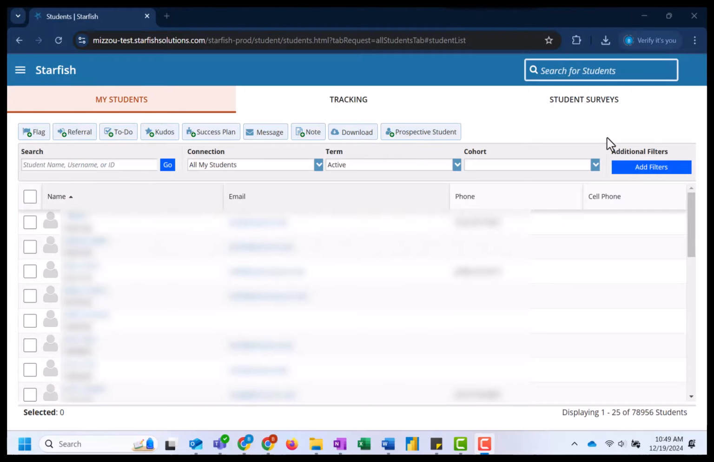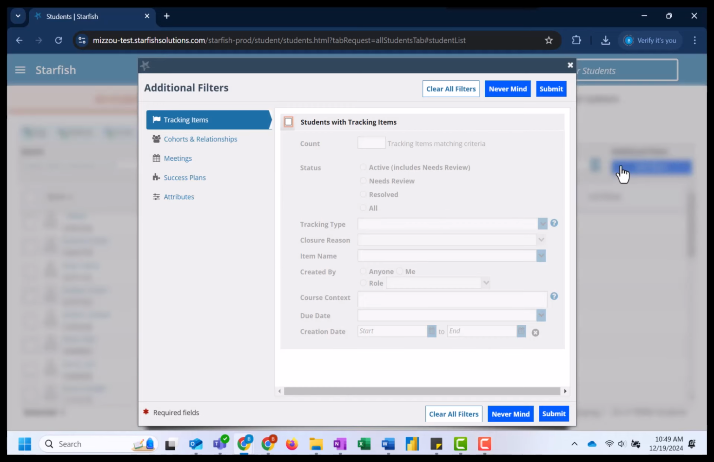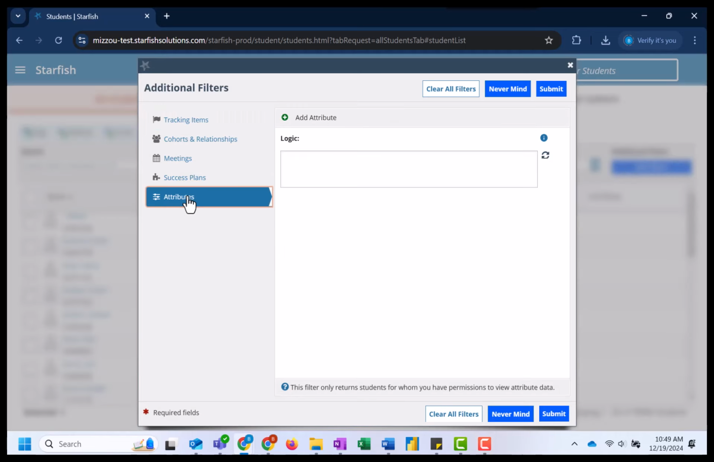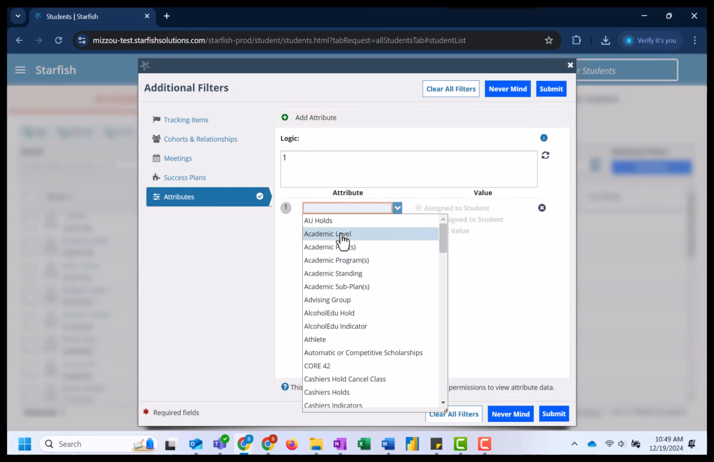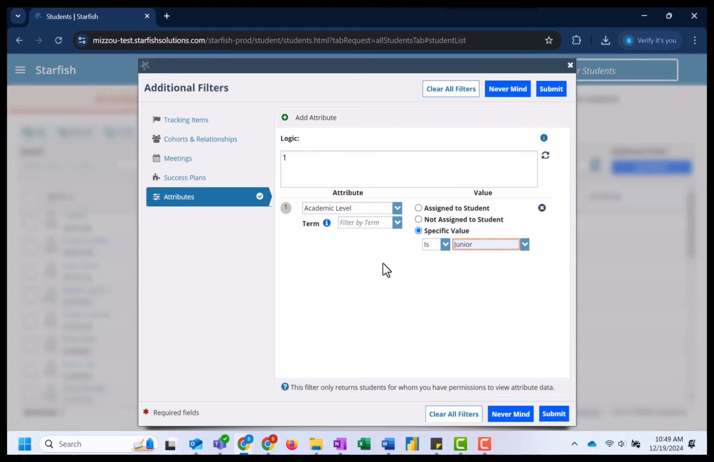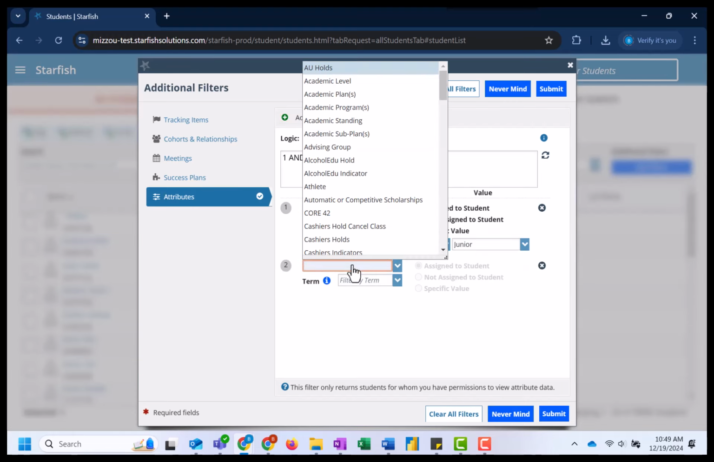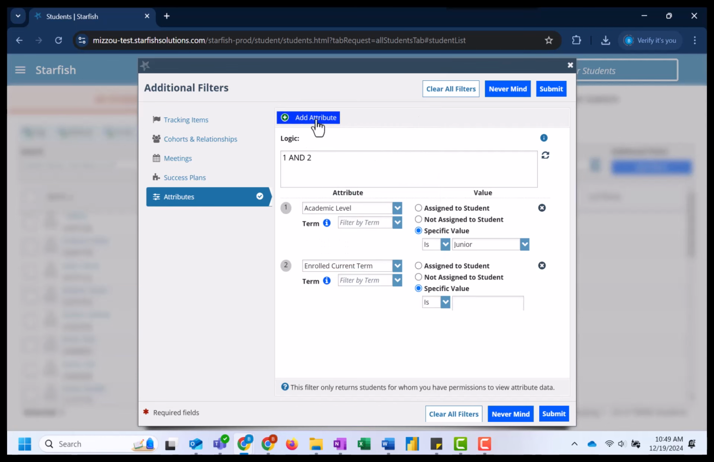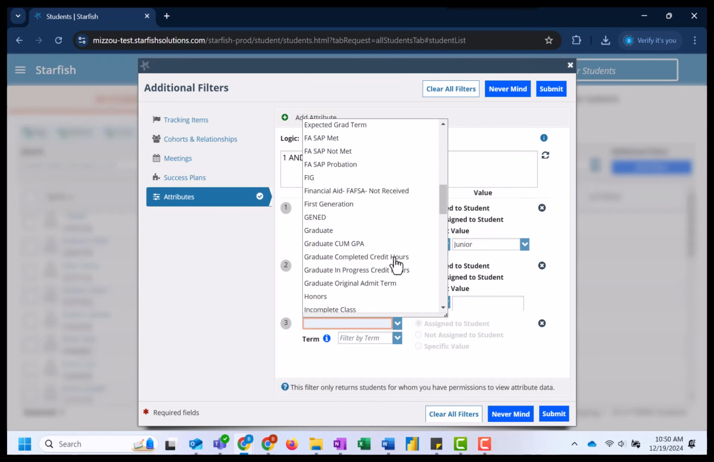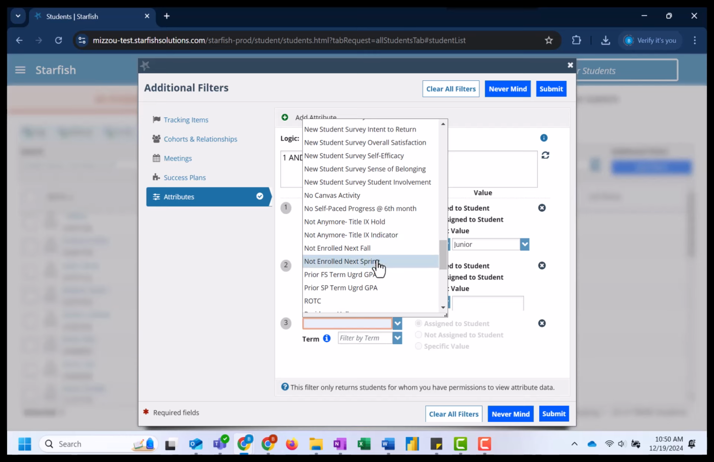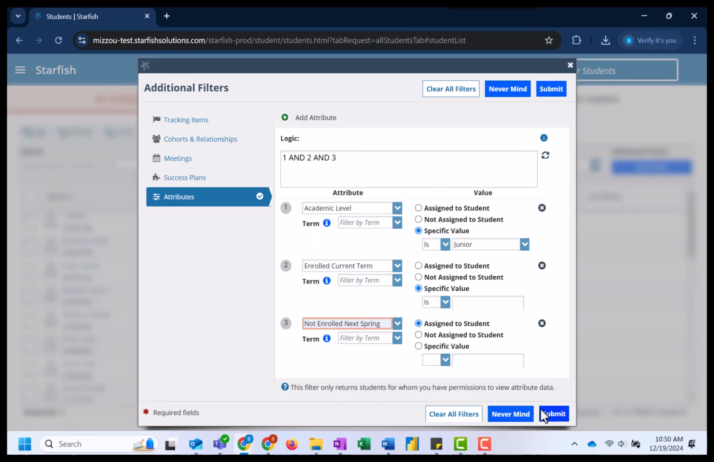Let's look at some examples of how to use expanded filtering. For the first example, you may want to search for students who are juniors, who are enrolled in the current semester, but are not enrolled in an upcoming semester. In this case, you'd select the academic level, enrolled in current term, and not enrolled in the upcoming semester. Using this logic, you'll see all students who meet all of the criteria listed.